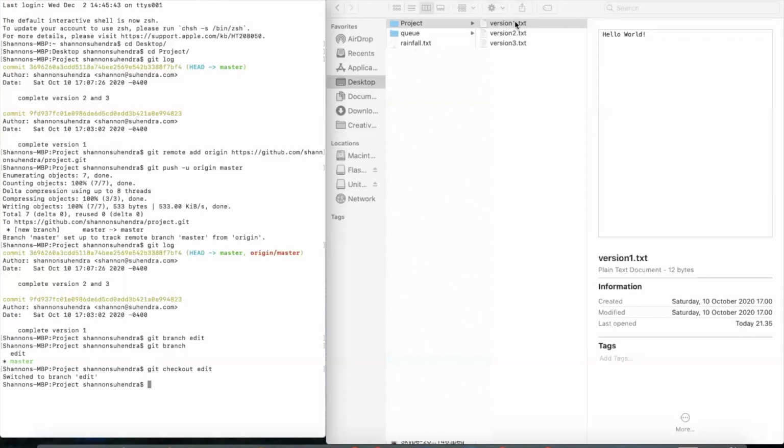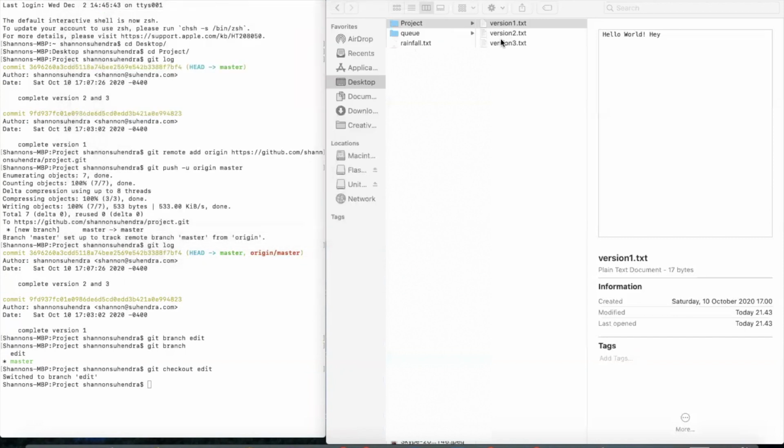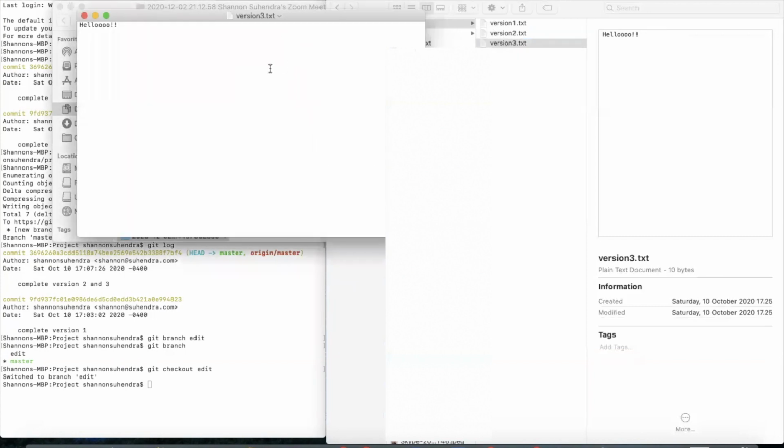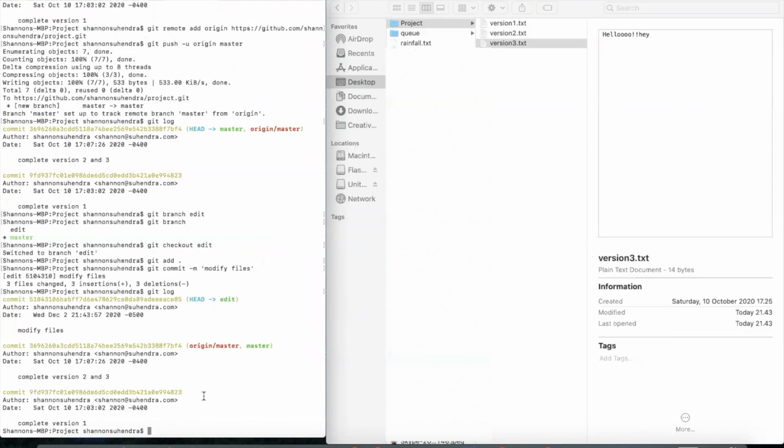Now let's make some edits to our text file. Let's say in all the text files, we're going to add the word hey at the end of every text file. Now let's commit those changes using git add dot, and then let's commit that. If we use git log, we can see that there are two commits on our master branch, which is complete version 2 and 3 and complete version 1, and one commit in our edit branch, which is modify files.